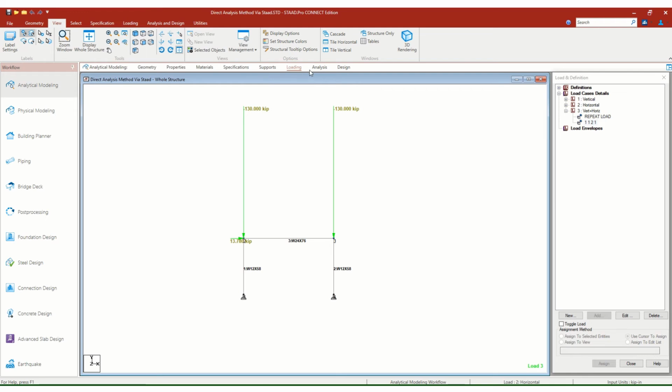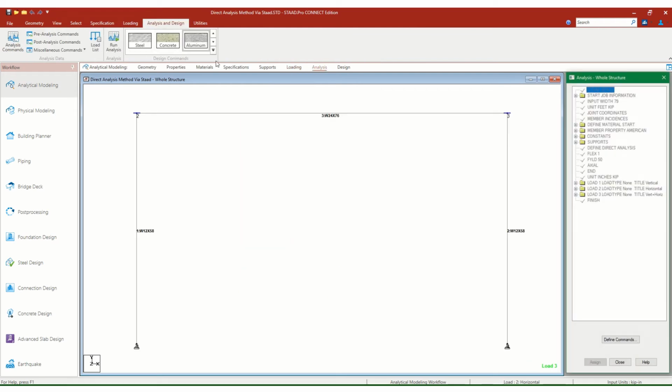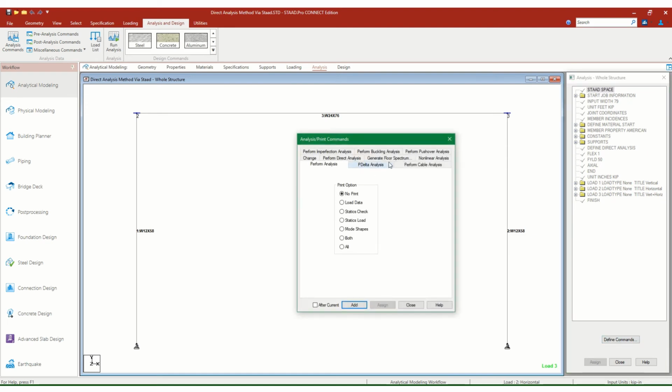Now, we need to go into our analysis and design section and set up some parameters so that we can analyze the structure. We'll come in here and define the command. We would say that we want to perform a direct analysis, and we want to use LRFD as our option. We'll print all. We'll go ahead and do 20 iterations.